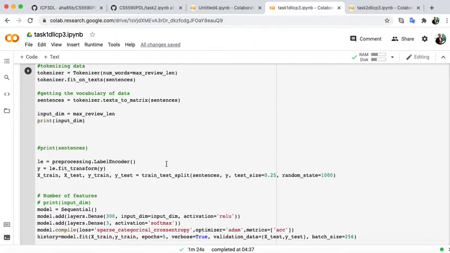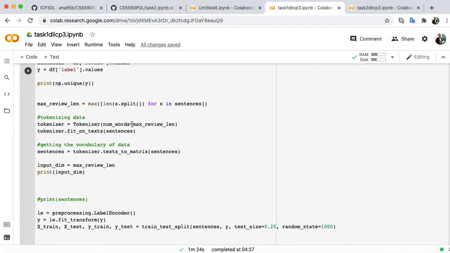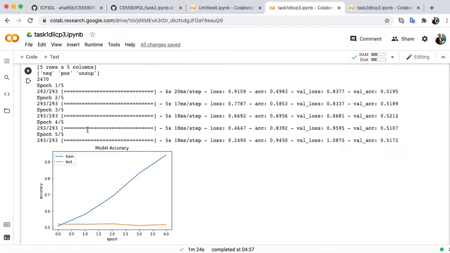I think there's a fourth mistake, which is the number of words. It was 2000 here, but the actual one is 2470, which I got from this line of code. So when we run the code, that's what we get.